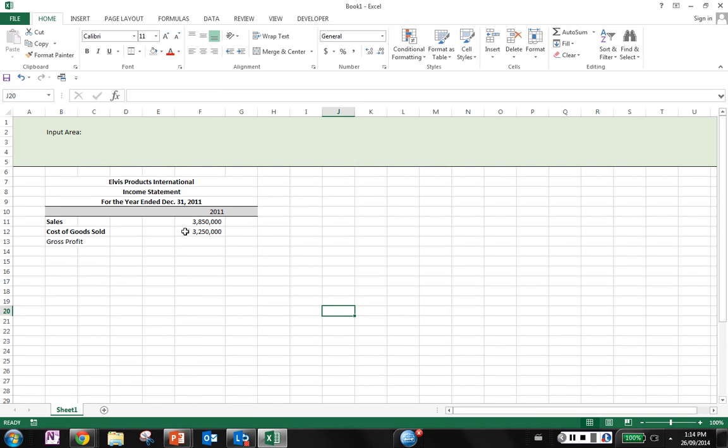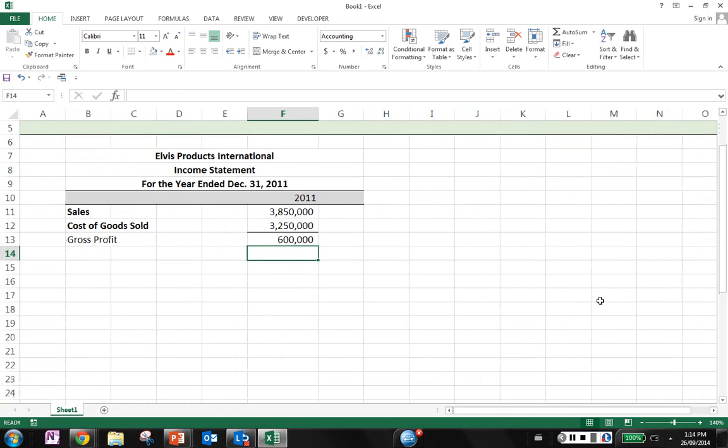Now the gross profit, I'm going to subtract these two. So I want to have a bottom border that shows that I'm doing a calculation, and I'm just going to enter in the actual calculation. So equals F11 minus F10, or sorry, F12. Okay, and I'm just going to make this a little bit bigger for us here.